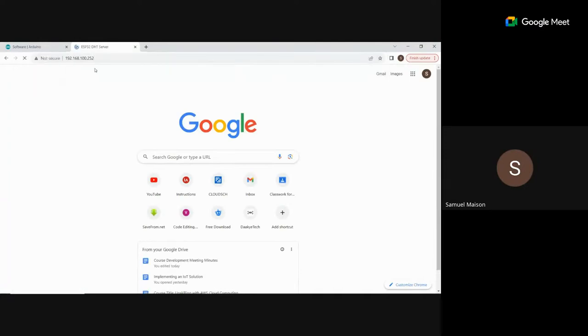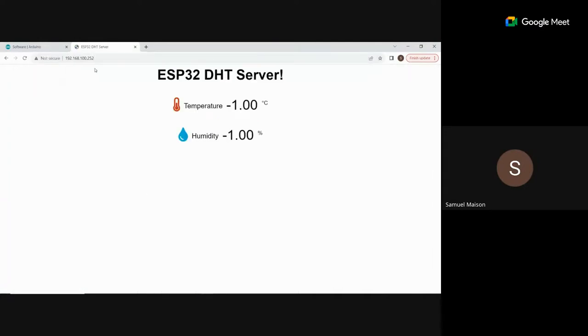Put it there. And you can see, oh, I don't think it's connected. Oh, I swapped the values. Sorry about that. I swapped the pins, sorry.